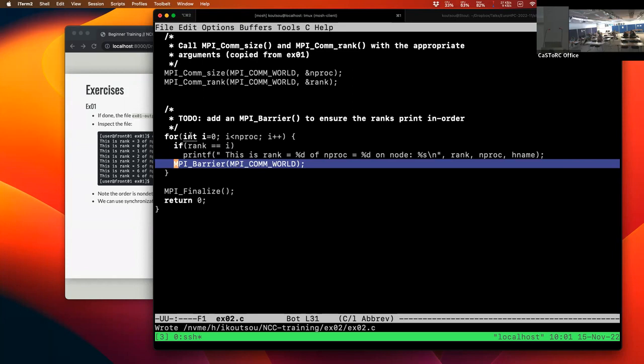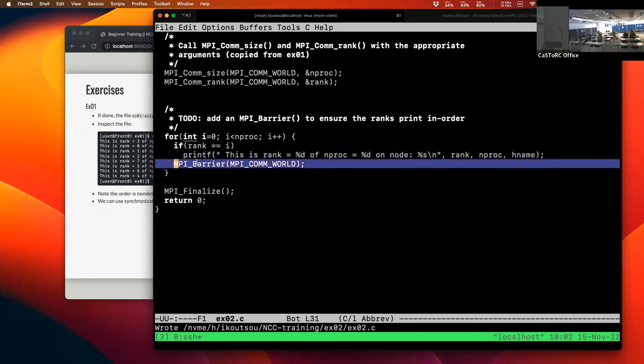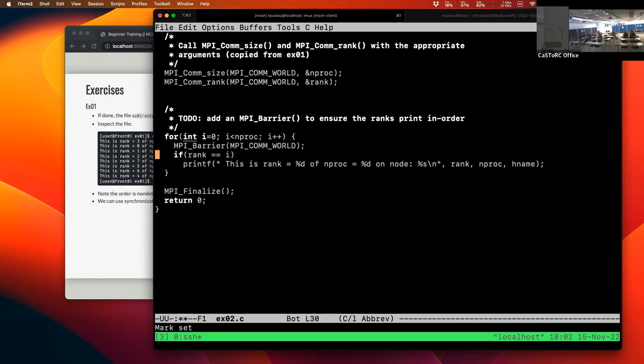They come around to increase the iterator to i = 1. And then you see if rank = 1 here, that means that only rank 1 will print the statement. You get a print statement for rank 1, and then they all enter the barrier and wait for each other. So that ensures that 1 will come after 0, and so on, all the way around. The same will happen if you put the barrier up here, right?